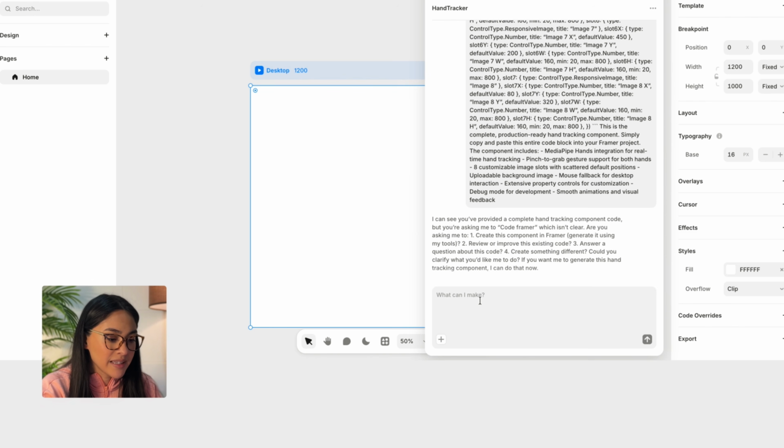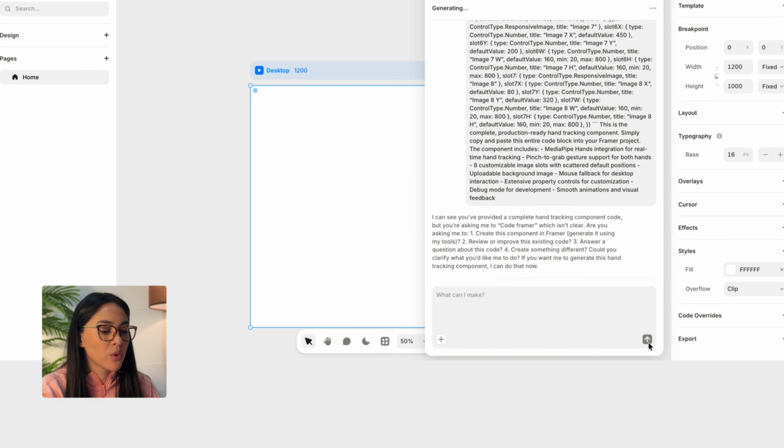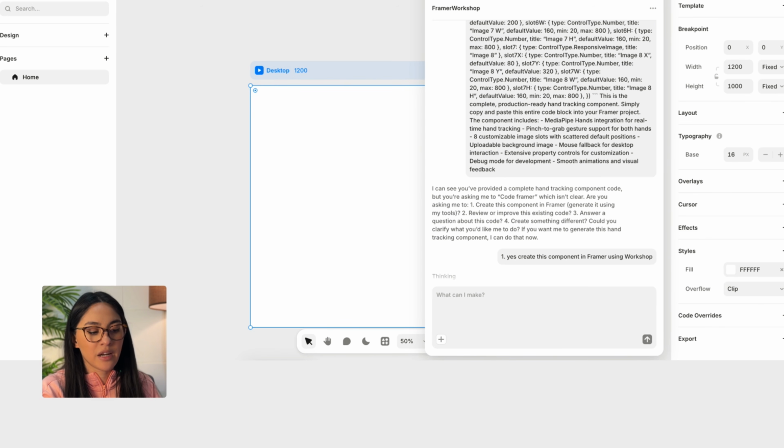Then Framer might ask me, should I create this component in Framer, review or improve the code? I'm just going to reply with yes, that I wanted to create this component in Framer. And depending on your internet, this might take a bit of time, but it's not going to exceed more than like 4 or 5 minutes. Again, depends on your internet.